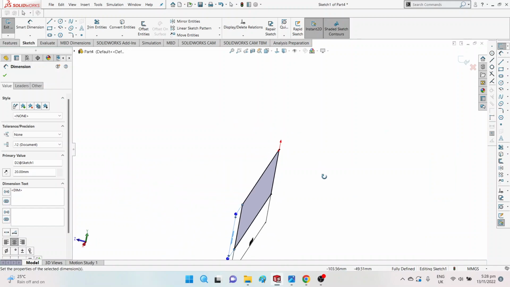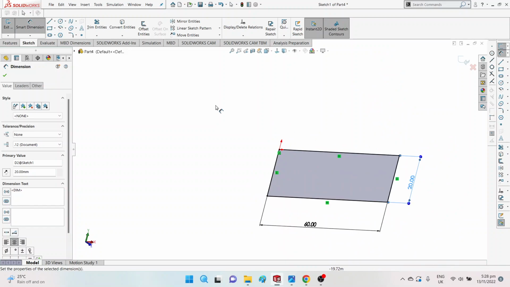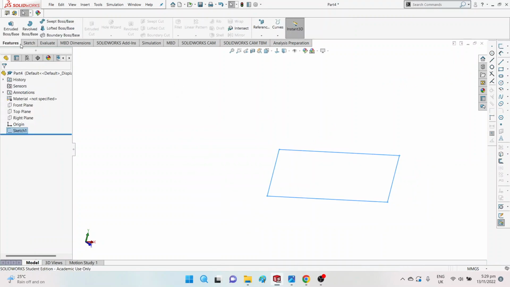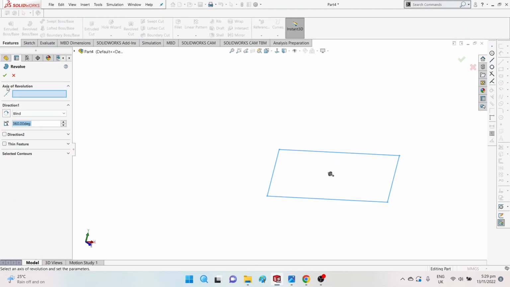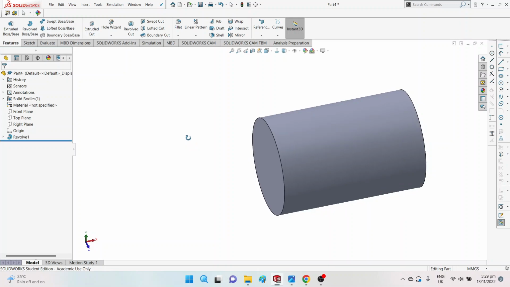Once this is done, rotating it about so that it gets a better view, I'll exit the sketch, and I'll do this revolve base or revolve boss. They are asking me what is the axis of revolution, because it could be this, and if I select this axis, it will revolve around this axis and it will be a disc, or if I revolve around this, it will be a rod. Okay, so I revolve it around, and I have a full solid.